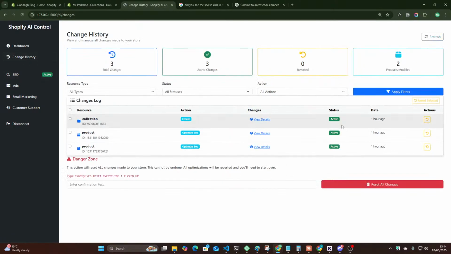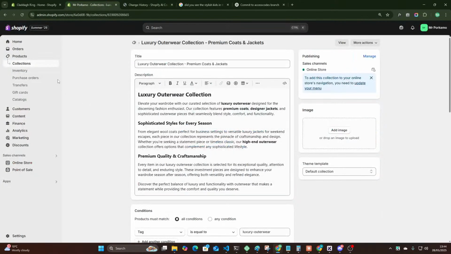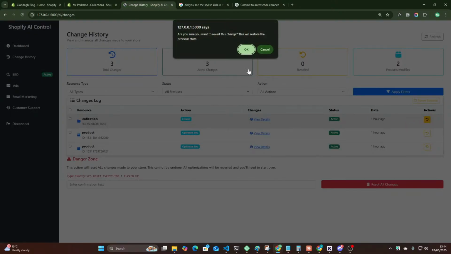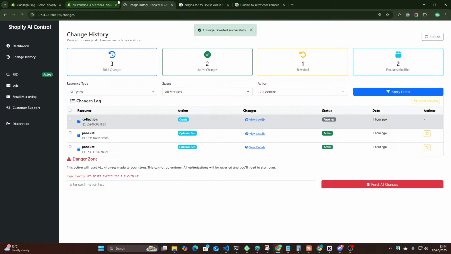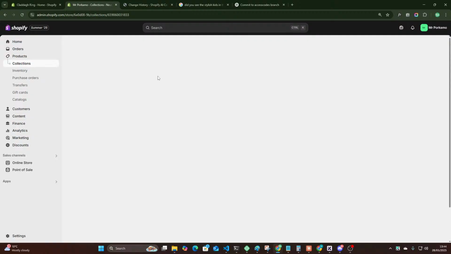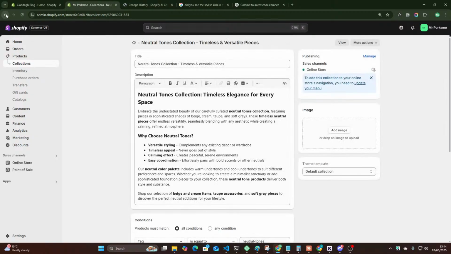It's in the change history. Beautiful, beautiful, beautiful. So let's go here. There's the new collection. Let's now revert this action. Change reverted. Let's see if it's gone. Why is the collection still here?